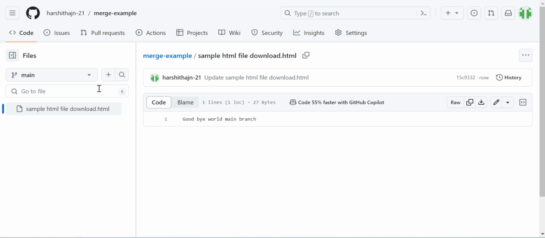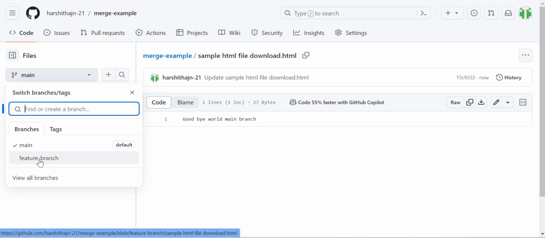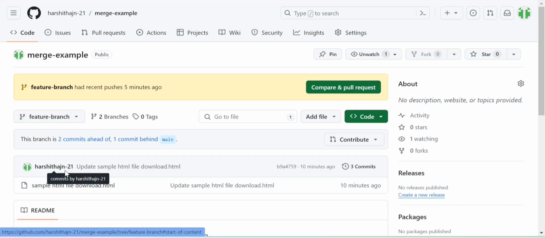Now we actually have the environment where the HTML file has been updated in the main branch, and also it's been updated in the feature branch. Actually Git has no idea how to merge these two together. So let's see how to ask Git to resolve the merge conflict.